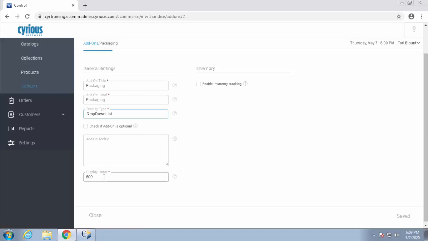And then you have your display order. As we've talked in some other videos, lowest number takes priority. If two add-ons have the same number, they will sort alphabetically. If you feel like you're going to be inserting some add-ons later, maybe add some space in there because they don't re-index automatically.